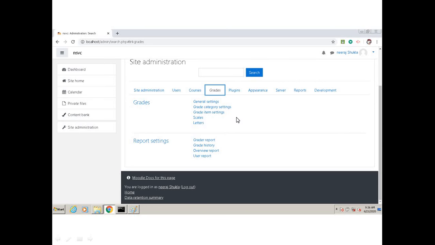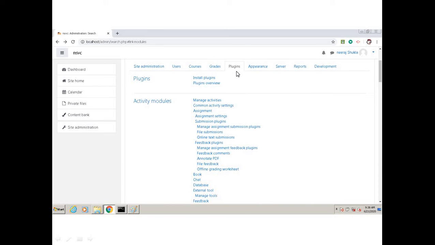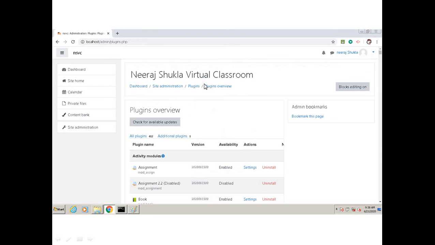Okay, then we come to plugins. Now this is very important for the system administrator. It is not that important to say teachers and for moderators and students, but it is important for the site administrator, because you want to install some plugin, you go for plugin overview, all sort of plugins which are there. So firstly we will see plugin overview.